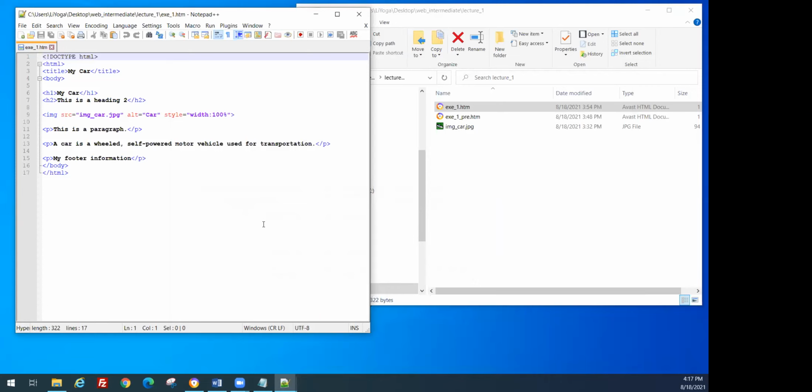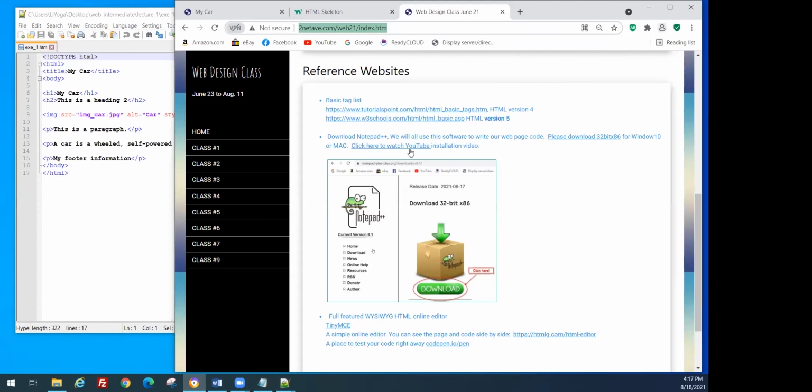I'm not going to use Notepad. If you use a Mac, there's a free application called Note-something. I don't remember the name, but that is for Mac. I think I have that too for Mac.